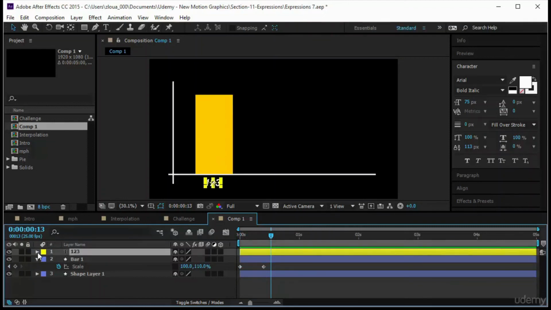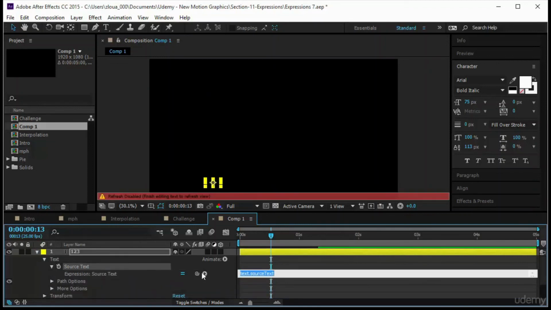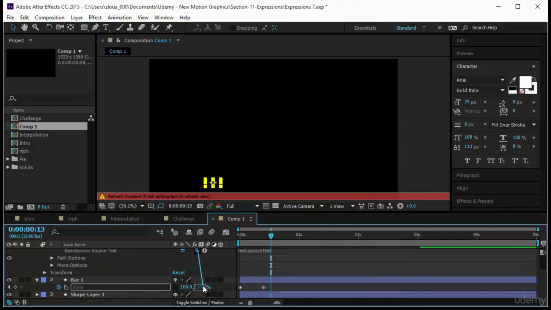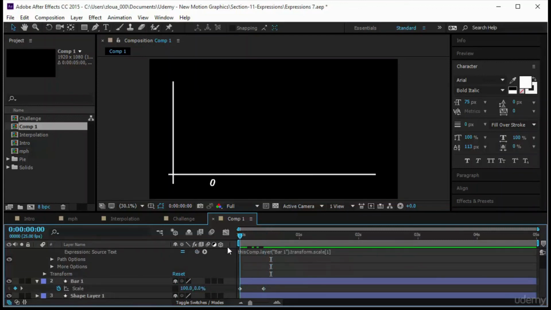We come to the text. Of course, as usual, we're gonna come to the source text, alternate-click, and we have our expression, and we go and pick the value, which is the scale value here. Cool. Let's click outside. Did we get it? Yeah, pretty easy. You see how it's done?